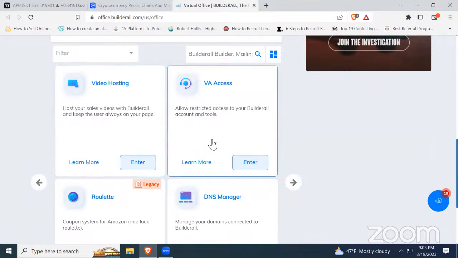Now the VA access allows you to choose which tools, because remember I said they have over 50 tools. The VA access allows you to choose which tool you can give a virtual assistant access to. And instead of having to give them the password to your account, it gives them an access token. So they'll use your email, and then they'll have an access token, and that's how they'll be able to go in and work the different tools.